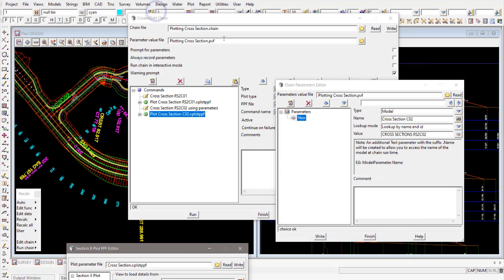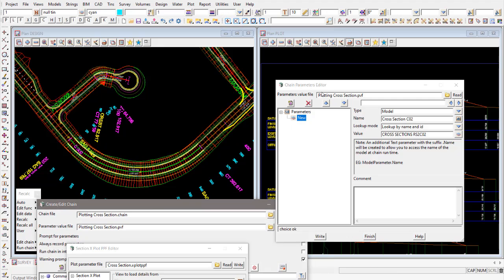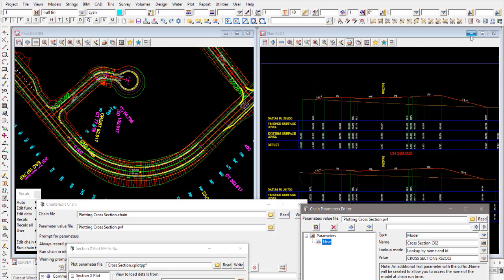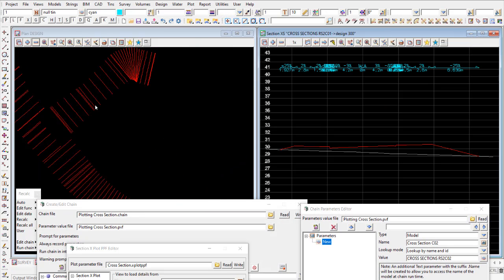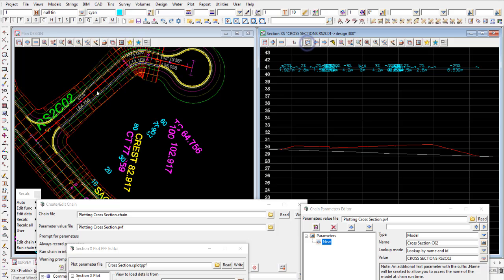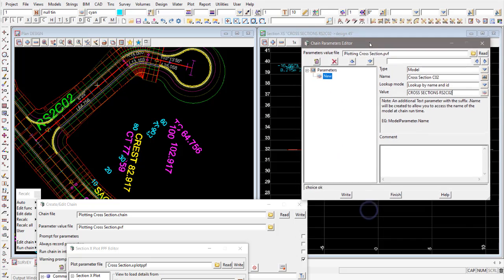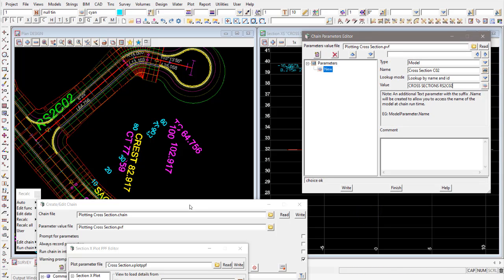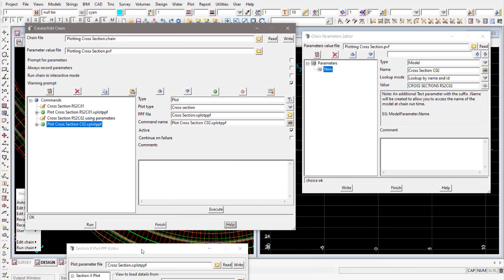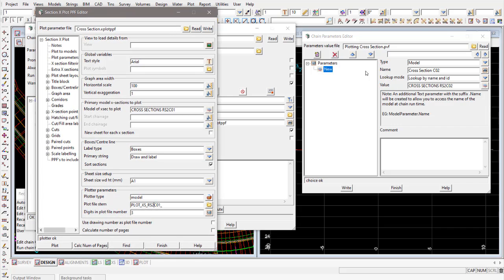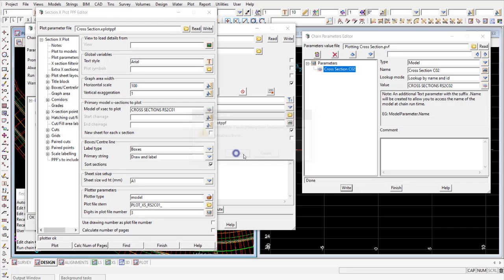So just to show you here, that's the cross sections here. So if I profile one of those cross sections there, so that's the cross section CO2 model which I wish to plot. So that's what I've selected there. So let's bring that back. Yeah, so that's one parameter done. So let's just write that and replace that file.